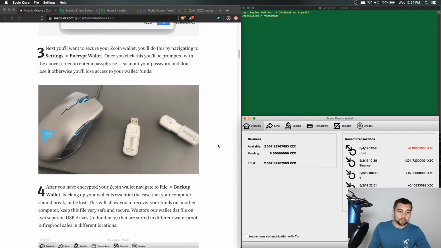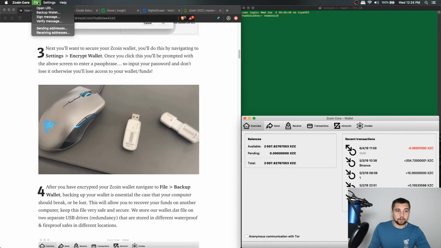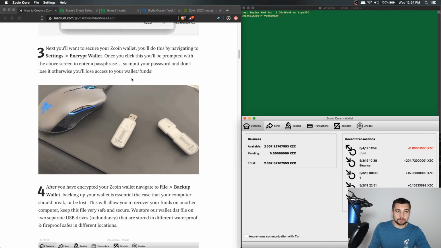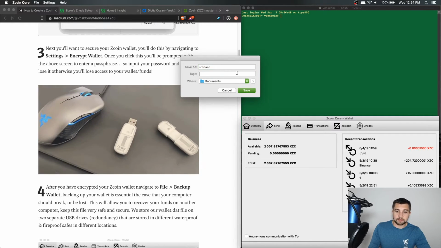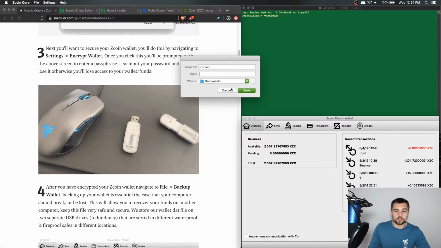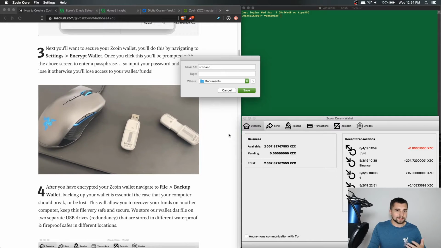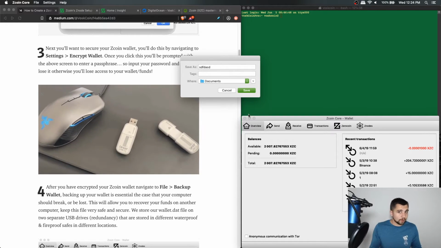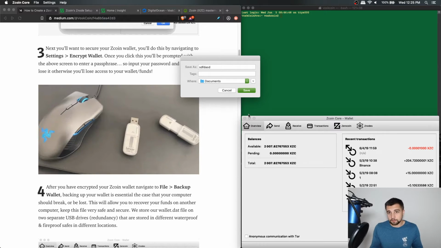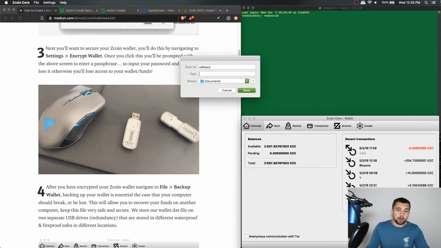Now that you've encrypted your wallet, you probably want to back it up and save it. To do that, all we have to do is go to File, click Backup, and you will get to name your file, tag it if you want to, and choose where you want to save it. Here's the key point though, don't save it on your computer, because if your computer goes down, which may be one of the main reasons why you would ever want to recover your wallet and thus your funds, then you just lost your backup. Keep it off the computer.